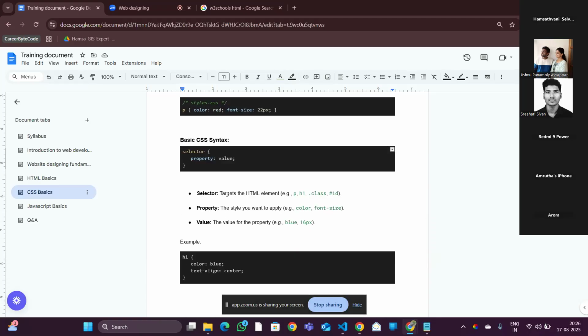So selector or the tags, the HTML elements, as I said earlier, paragraph, heading, class, ID, whatever it is. So these are the targets. This targets the HTML tags. Then the property means the style you want to apply, color or font size, and the value for that particular property.